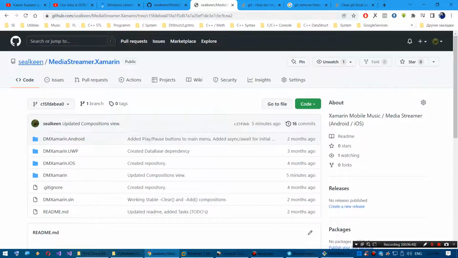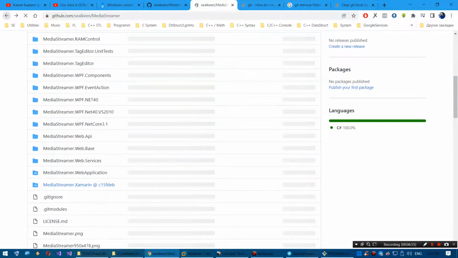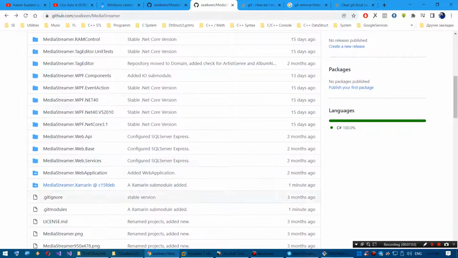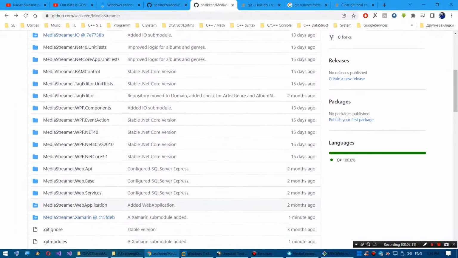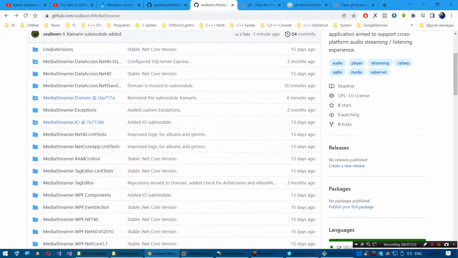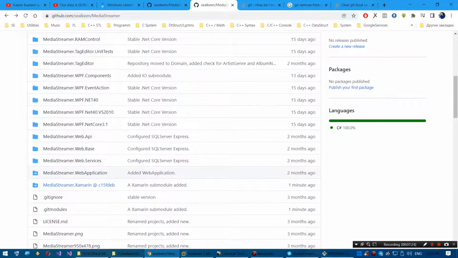So now I have a submodule on GitHub inside of the main repository that I have, like a mediastreamer. And I can reuse this repository, and it could have different commits than my main repository. It's just a link to this repository, and they are completely different repositories with completely different histories. Probably. I'm not sure about that, but that's how it should work, I believe.